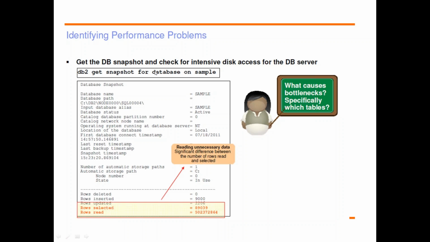It's db2 get snapshot for database on sample. If you see here, rows selected is 89,000. Actually, rows read, this is at the entire database level, and rows read is 502 million. So what this indicates at a high level in a database is we are having many full table scans.